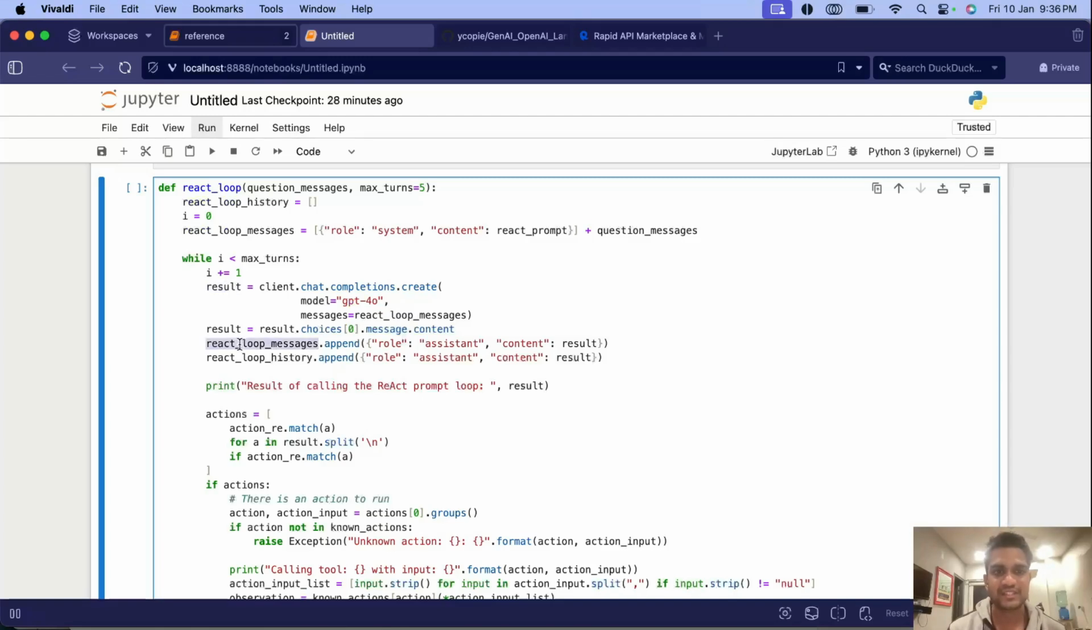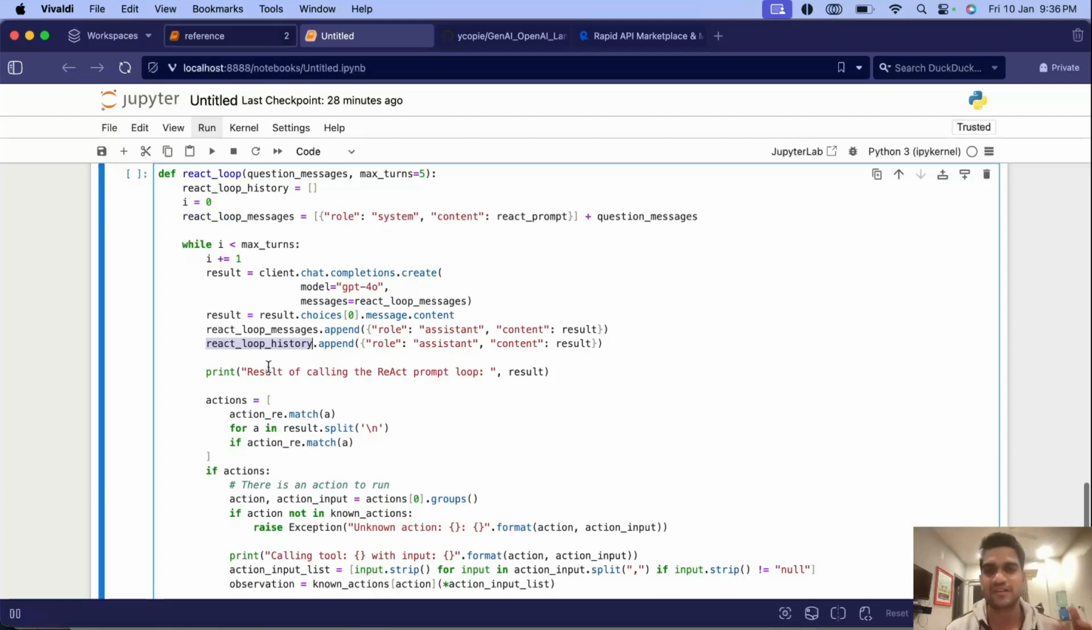Once we get the response, we append it to the same message list first. We append it with the role as assistant, and whatever result we get, we take it and append it back to the messages. ReAct loop history, I'll again come back to. This is some history that we keep track of, but it is not related to the logic. It's just for logging purposes. I'll explain this loop history variable later on. But for now, you only need to worry about these messages that are being added.